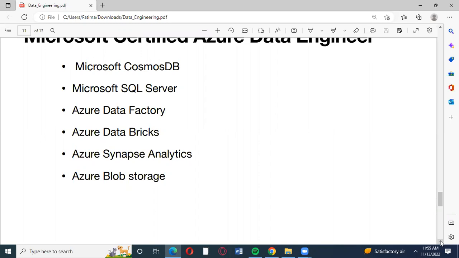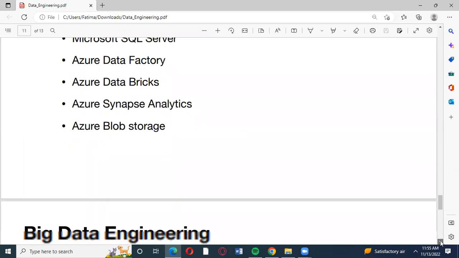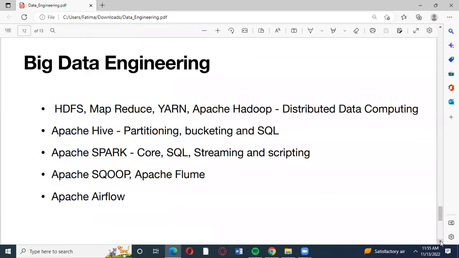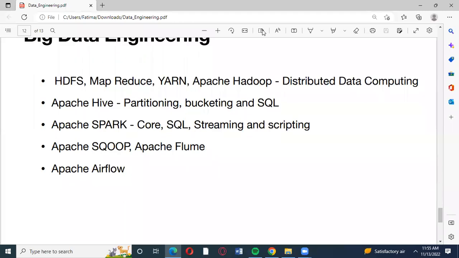You can land into data engineering and then you can expand to big data engineering. So big data engineering is the real data engineering. So this includes HDFS, MapReduce, YARN, Apache Hadoop, distributed data computing, Apache Hive. This is an interface for writing SQL queries on top of files. So partitioning, bucketing, and SQL. Apache Spark, and I must mention along with Apache Spark, Python, core SQL, streaming and scripting.